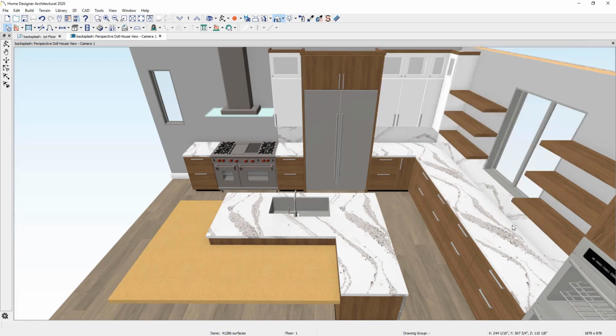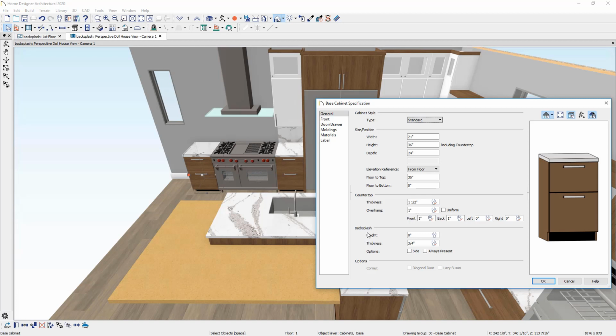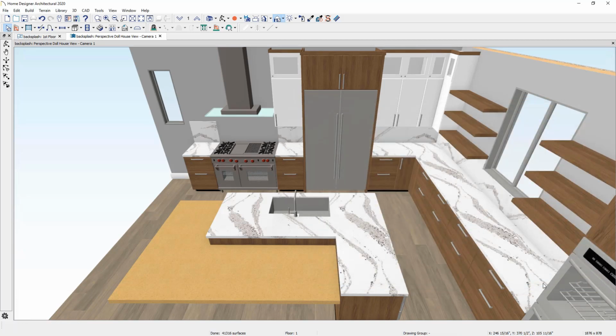And as you can see in the 3D view, that generates the backsplash all the way down to the base cabinet below. You'll find the same setting in the base cabinet. Under the backsplash section, there's height information, and you can type in a value in this case. Those are two easy ways to create a backsplash.